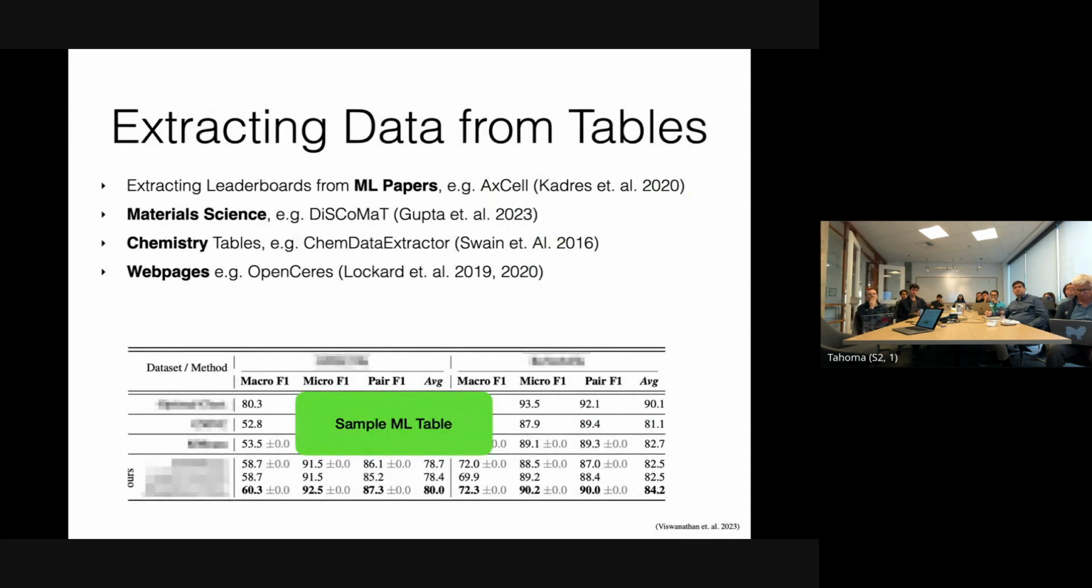Okay, and I'm assuming you all know about this table extraction problem. There's a lot of previous work. This Axel paper is doing extraction from machine learning tables. There's also work on extracting physical properties of chemical compounds from material science and chemistry papers. And then, of course, there's a lot of work on extracting data from tables on the web as well.